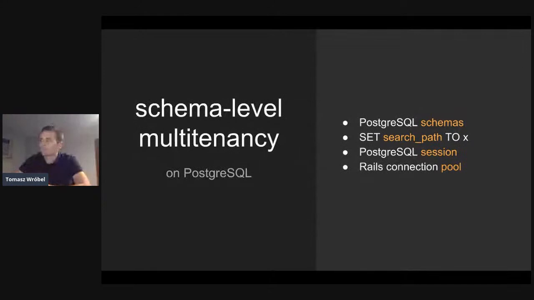Actually, internally it's sometimes even called a namespace, and then you've got the search path. This is just a variable in a PostgreSQL connection, and you set it to a certain value like tenant one, and based on this variable, PostgreSQL queries the tables from the specific schema, from the specific namespace. That's just about it. One needs to know that the search path is scoped to the PostgreSQL session, which is the PostgreSQL connection.